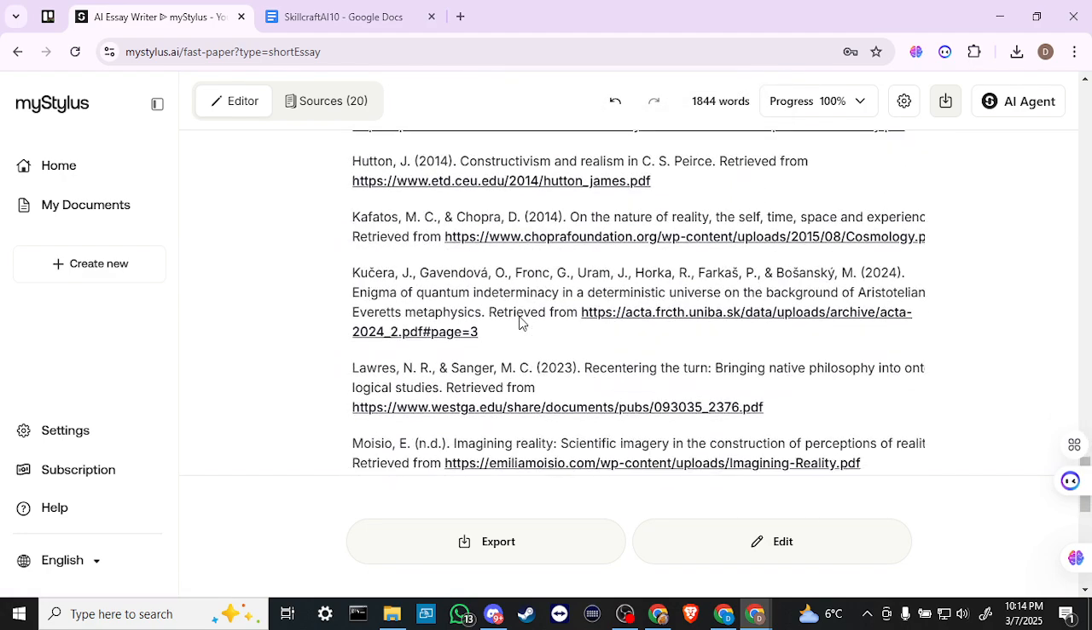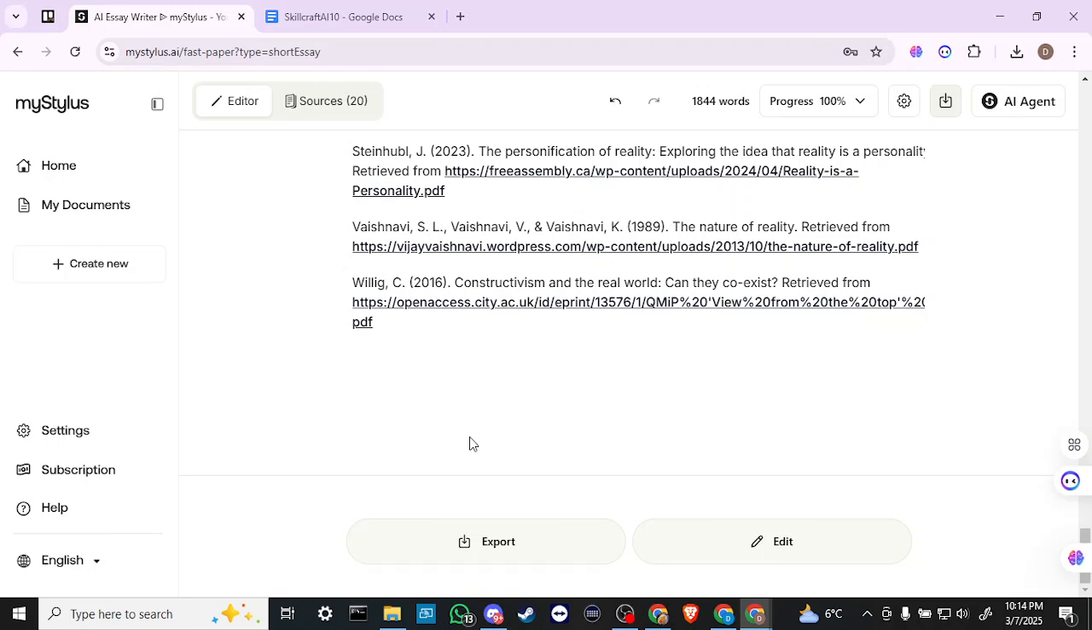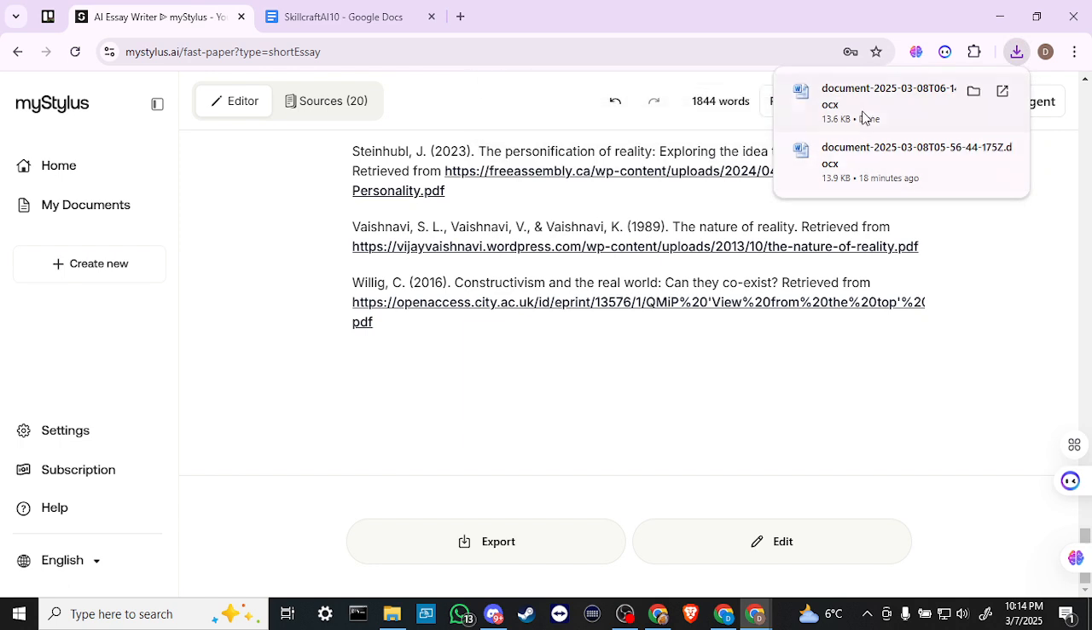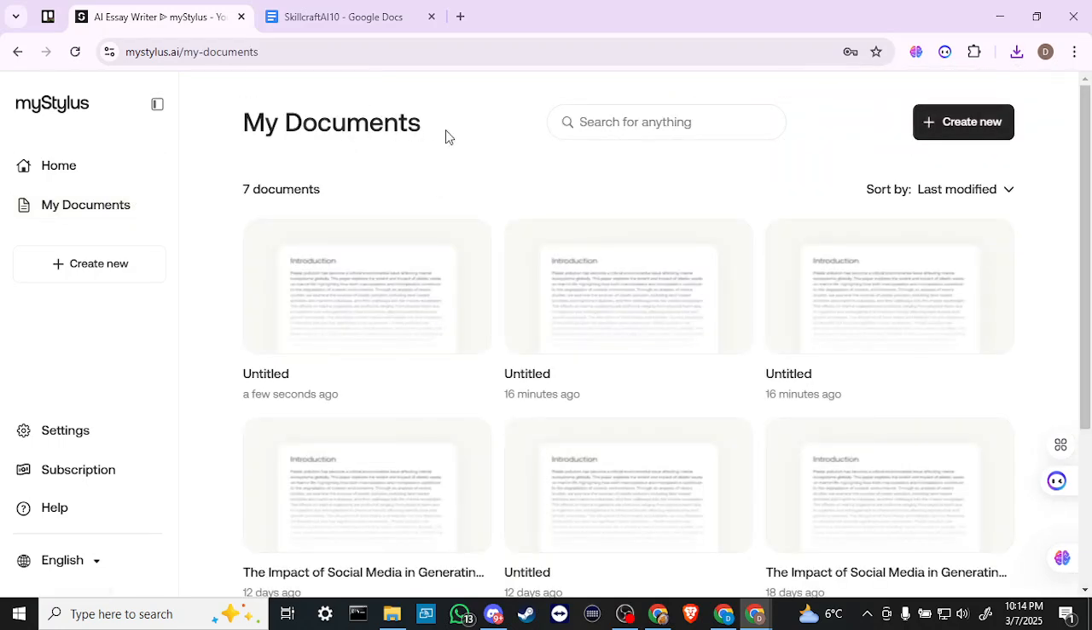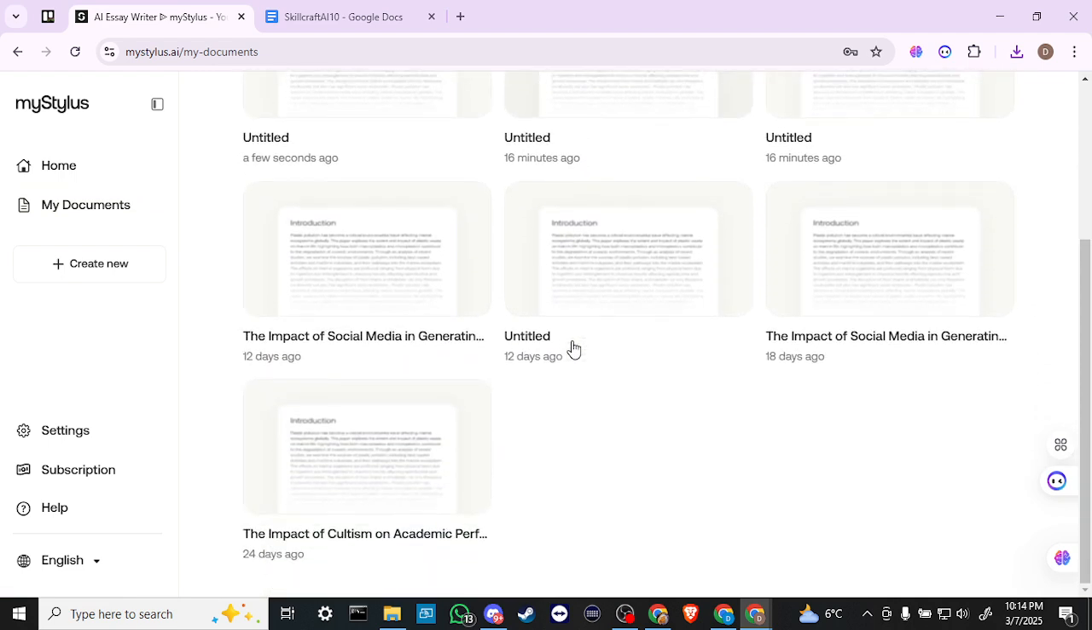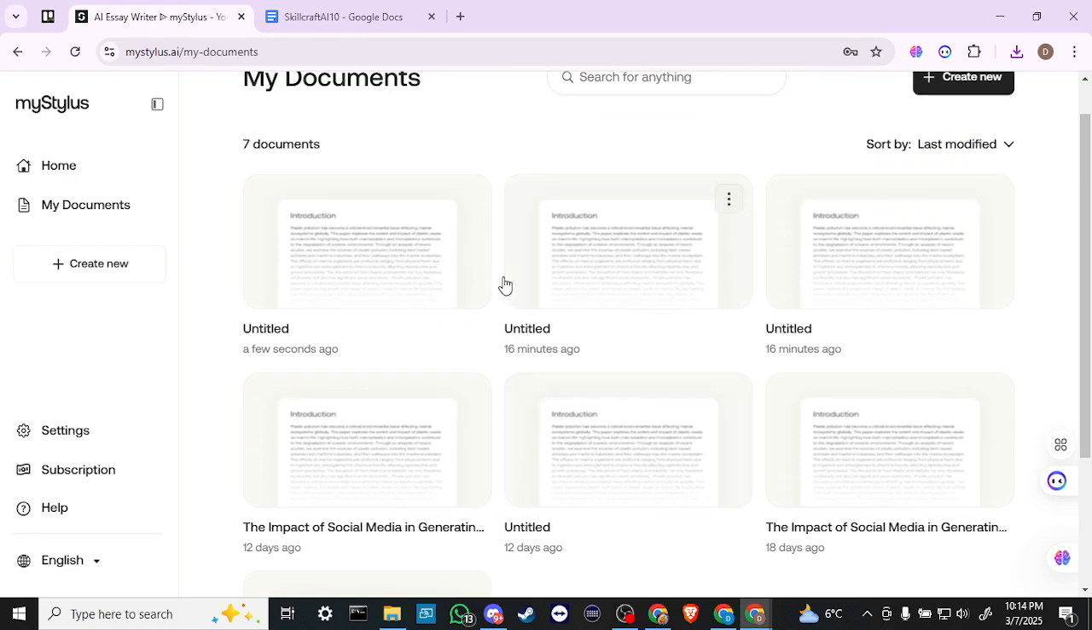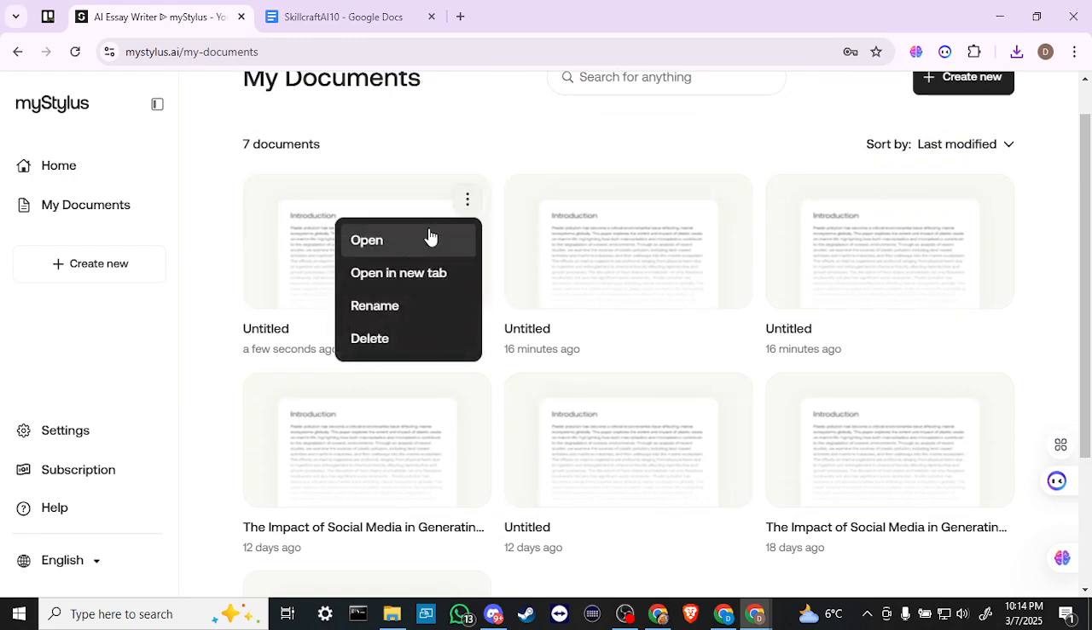And there you go. And then the final thing that we can do once we have generated our paper is we could just click on export here. And you'll see that that will export as a lovely Word document that we can use. Once we have done that, if you want to create a new paper, you can always click here. Or if you need to find a paper that you've been working on, you can go to My Documents, and you'll see here that we have our different papers that we have been working on. And next to each of them, we'll have 3 dots here, and we can see that we have a few options. Open new tab, rename, and delete.